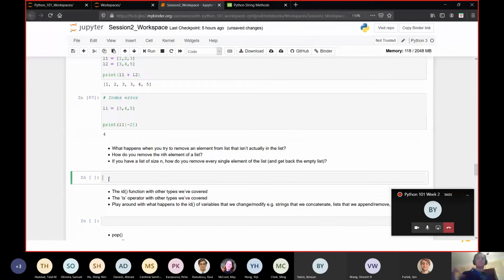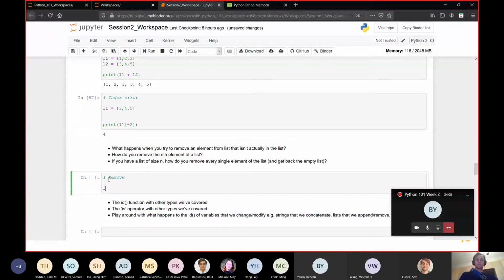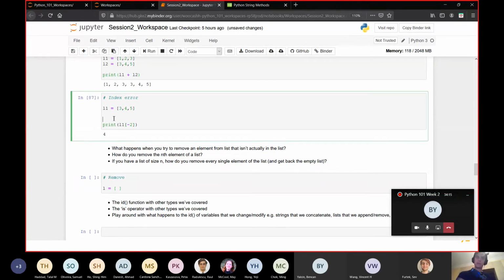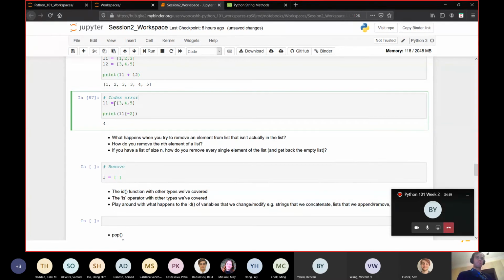There is also a useful remove function. Let's say we have a list. But okay, are there any questions for now, or is it rather clear? Okay. I'll assume that silence is consent.